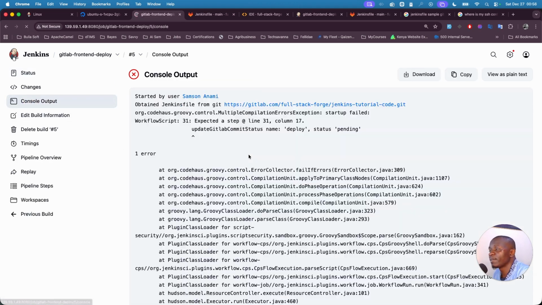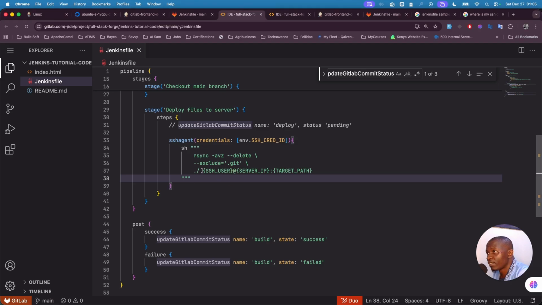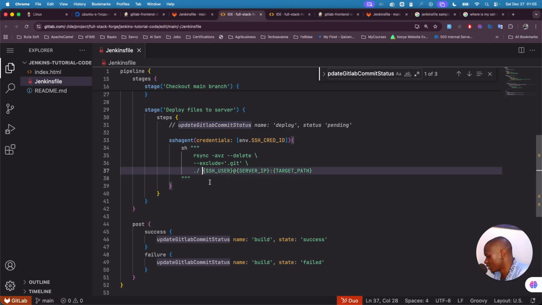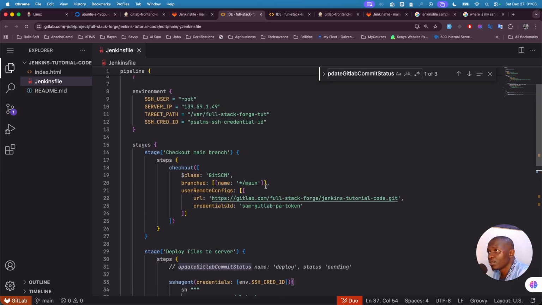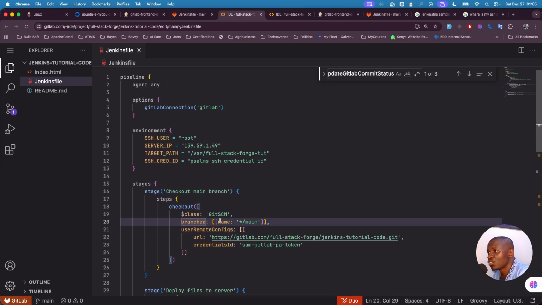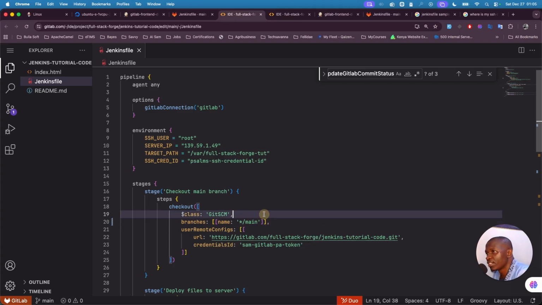Let me see why. So a couple of problems in our file. For example, this one, I think we needed to have a $ sign here, and then another $ sign here, then another $ sign here, if I'm not wrong. Yes. And then we need to see here, branch. It needs to be branches, and then you select that branch for the main branch. I think that's what you need to do also.